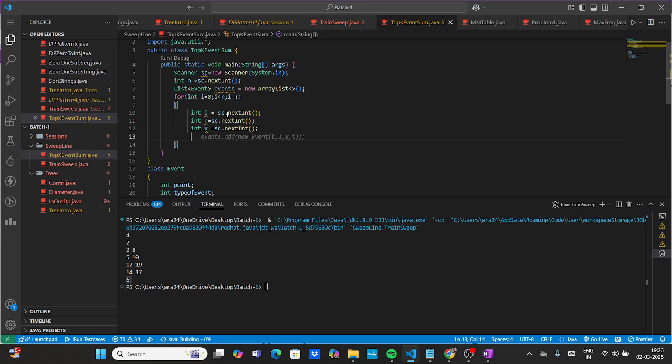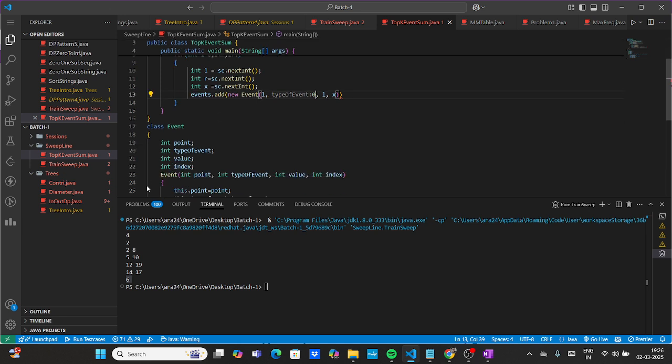Okay, and we need to store it, right? Events.add new event. So what I need for L, we will keep that type as 0. Why 0? We can keep anything. I am keeping it as 0 because it is a starting event, right? Next, what do we need? Value. What should be my value? The value should be x. Correct. And I'm keeping some bogus value here, -1, because it doesn't matter, right?